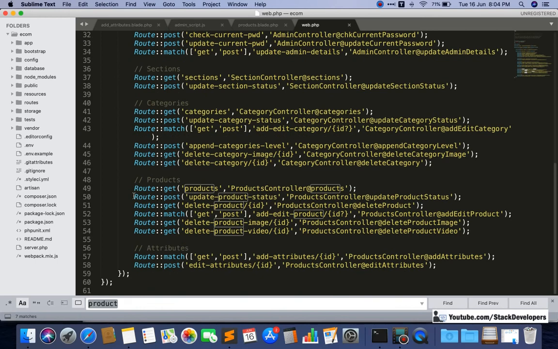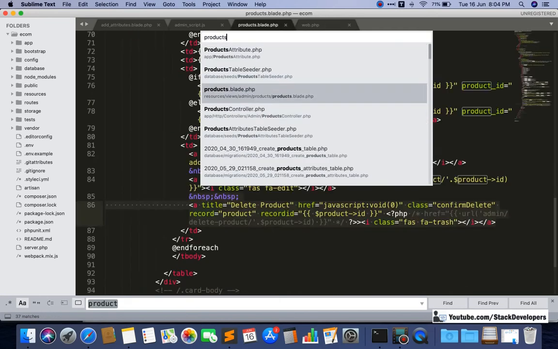So here as well I'm going to copy this one, update product status, and we'll paste it here, update attribute status, and here as well update attribute status. Okay, so this is the function we are going to make similar to update product status.